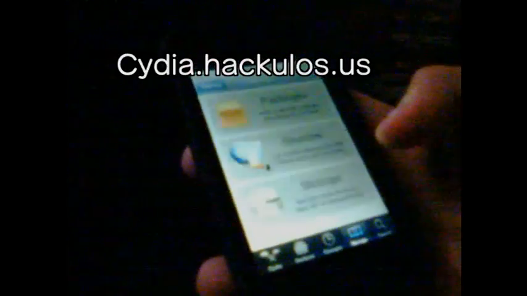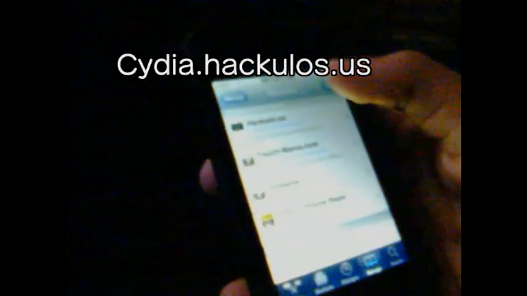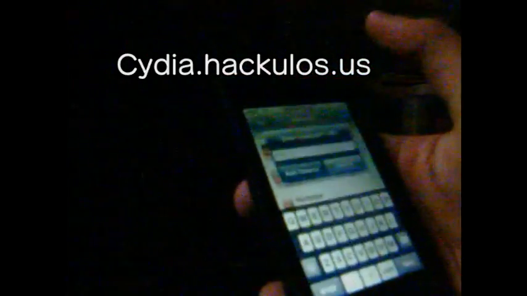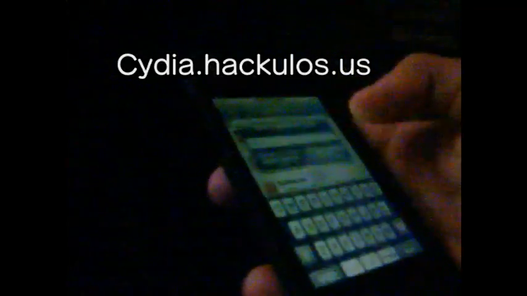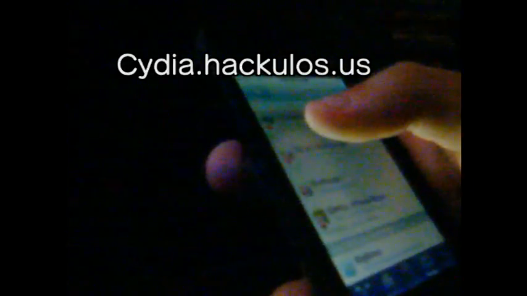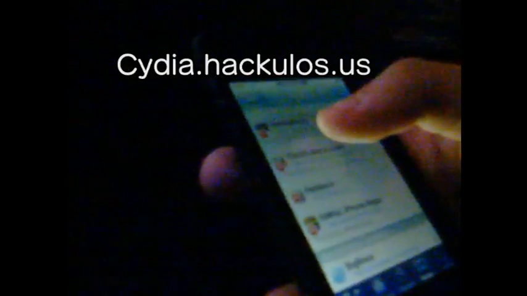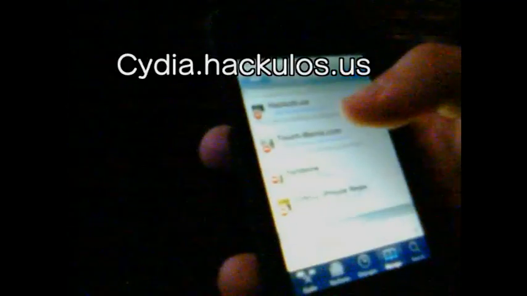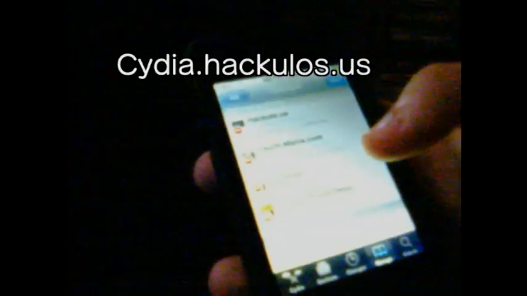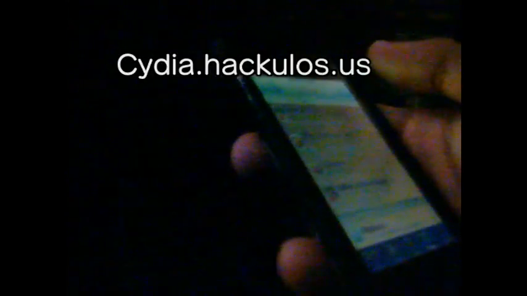You want to click down here in Manage, Sources, and up in the top right-hand corner, you're going to want to hit Edit, and you're going to click Add, and it'll bring up this. And type in Cydia with a capital C, .hackylo.us. And this is how to get the Installist app to get all the free applications. And I will put the link in my description.